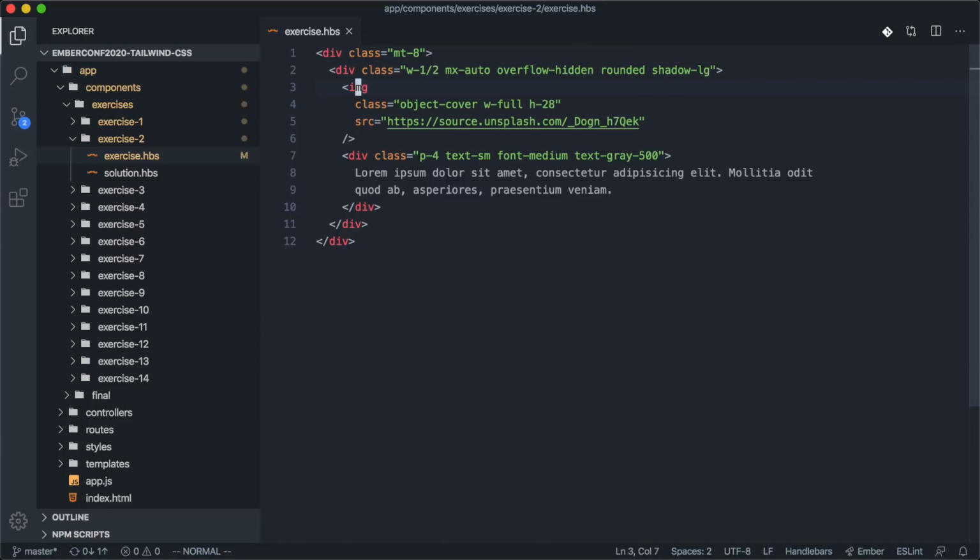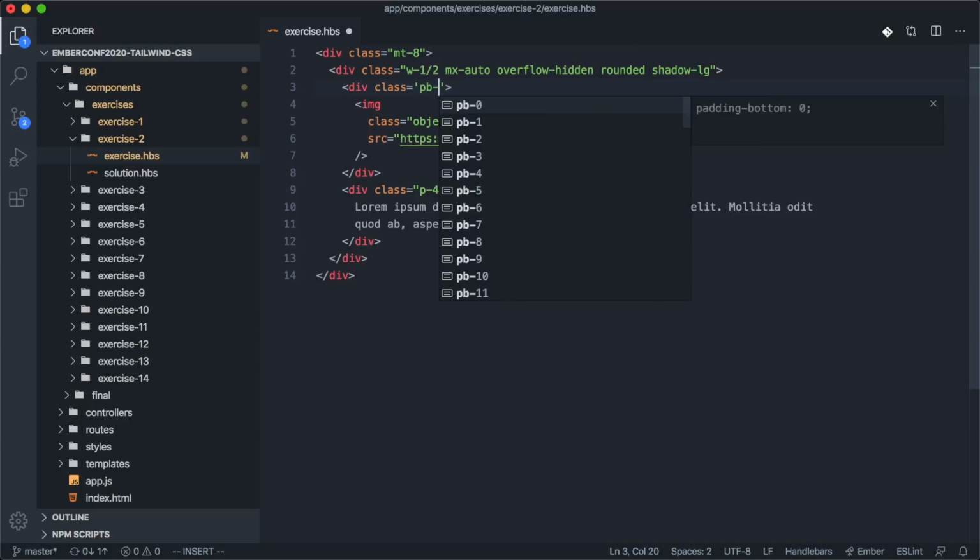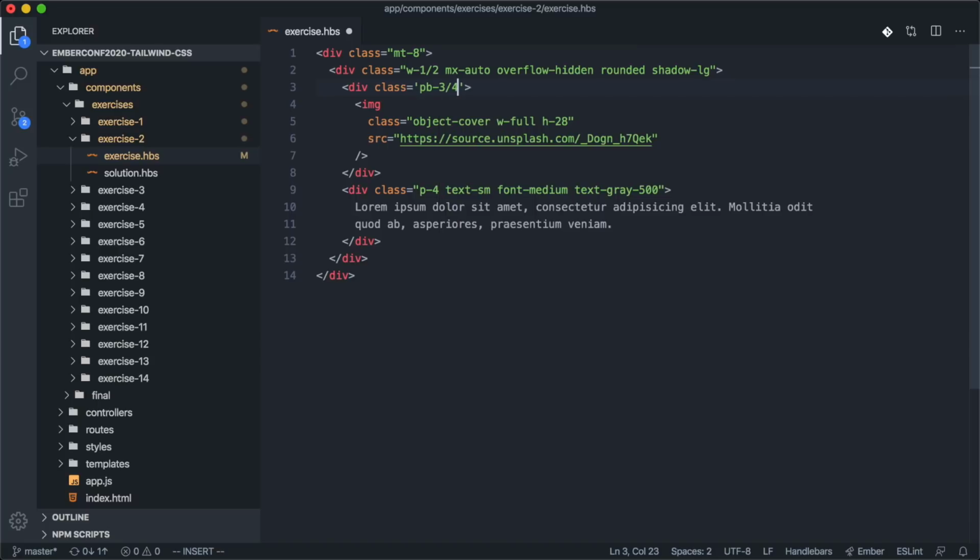The way we would do this is to wrap this image tag in a div. It uses this trick in CSS that percentage padding is based on the width of the immediate parent container. If we use some of these padding bottom utilities, we have the spacing scale from Tailwind with these numbers, but then if we go down, we have a bunch of ratios as well. So let's add a padding bottom of 75%, padding bottom 3/4.